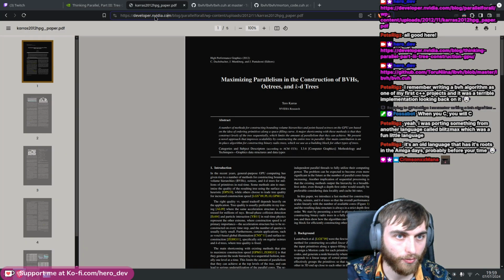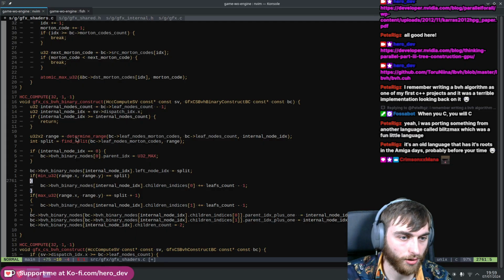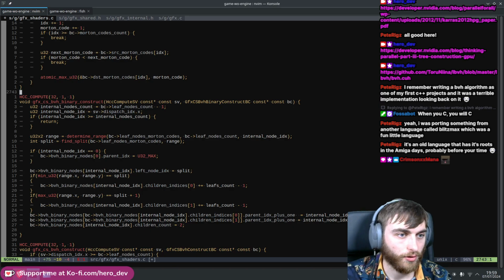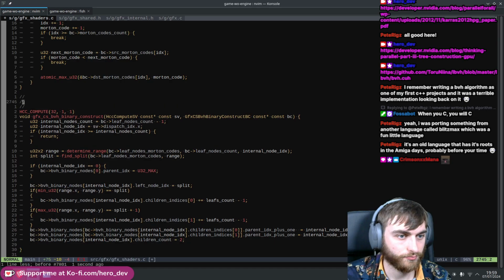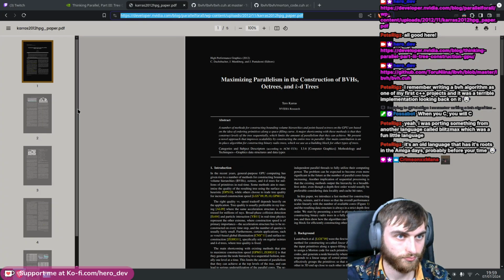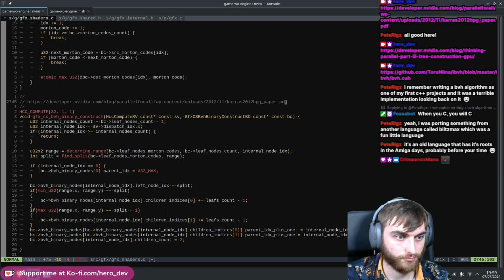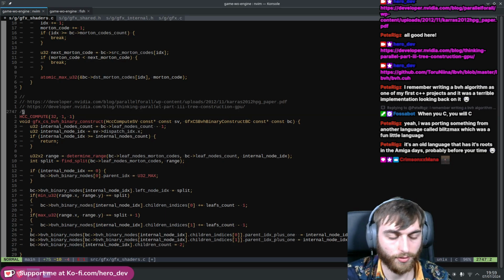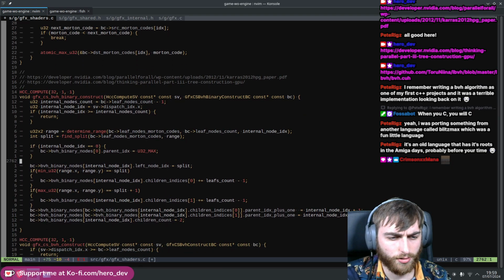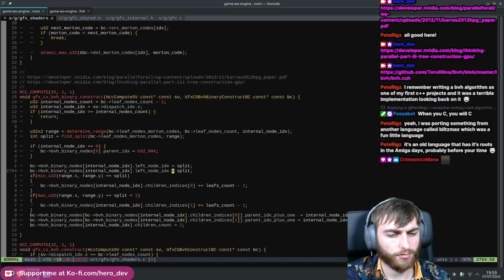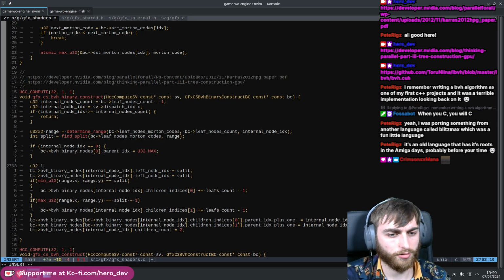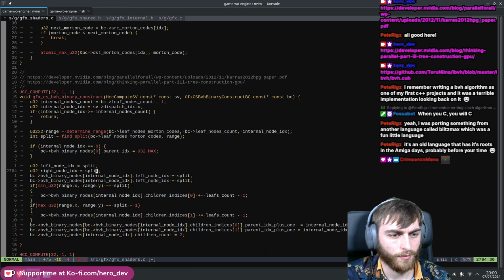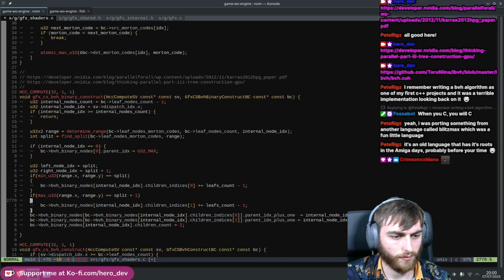I should link to the paper and blogs in here as a comment, I think. I'll put a nice comment in there in a bit. Yeah, so we're saying right on the right. So realistically, we're like left node index equals split, right node index equals split plus 1. And then we just do, so I'm just doing it like that.